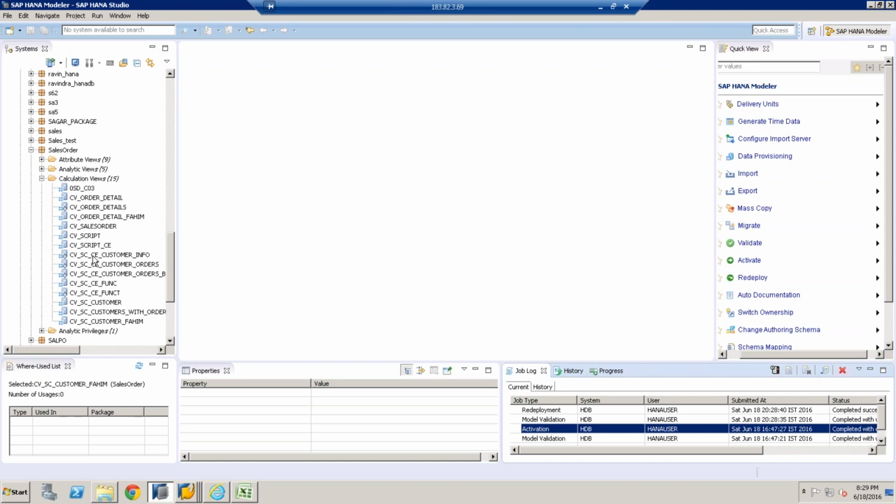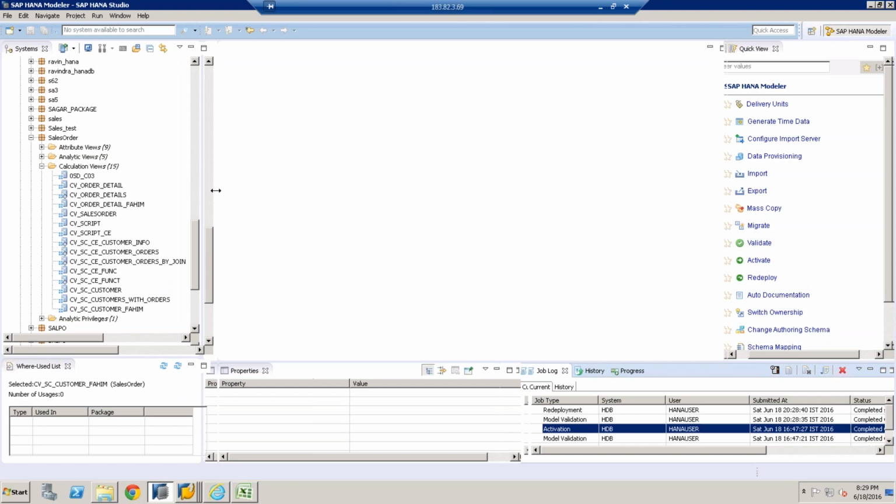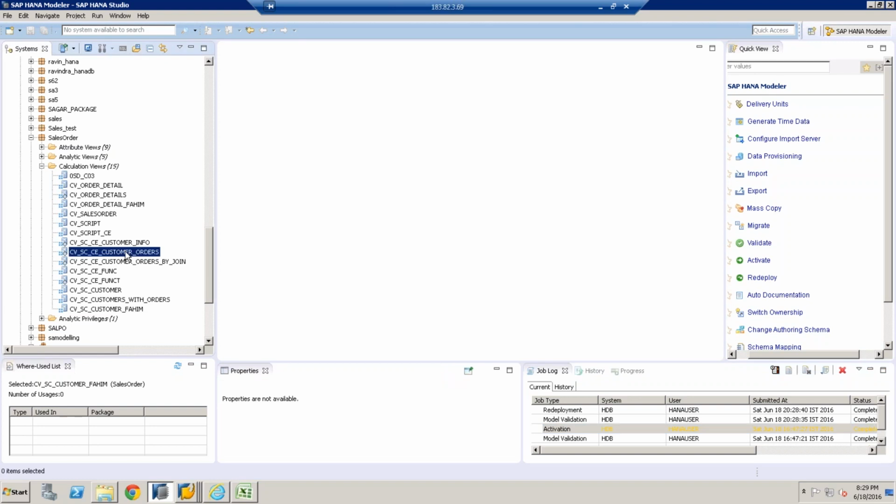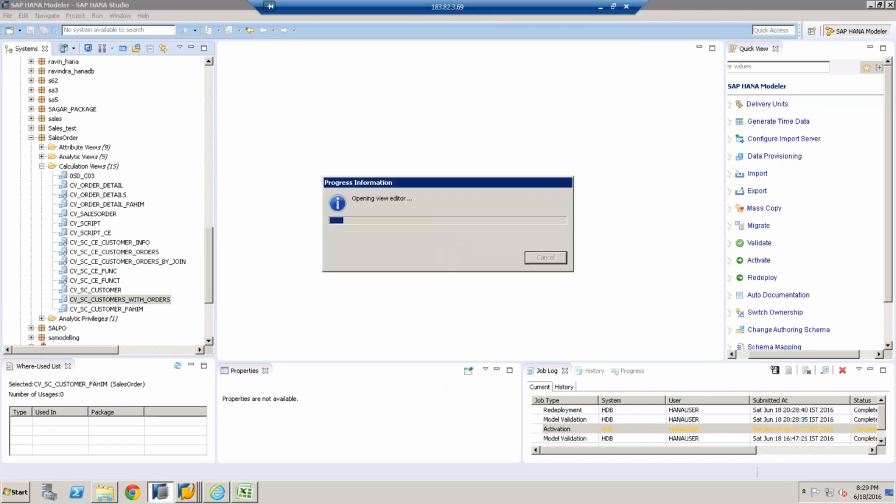Let me open it up. I wanted to actually ask you some questions on that. Which view? The one right above it, which says customer underscore with underscore orders. Down, down, no, down, down. Keep coming. This one.